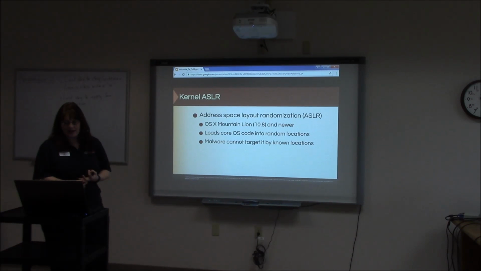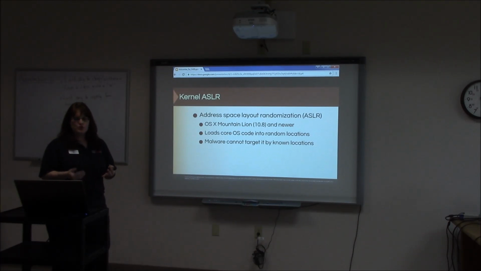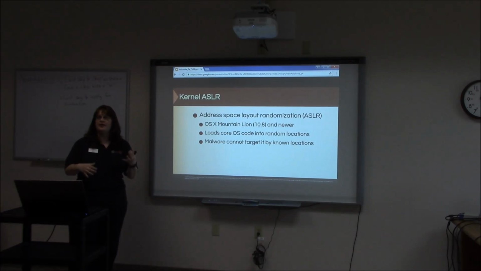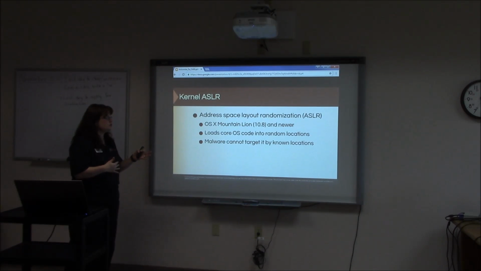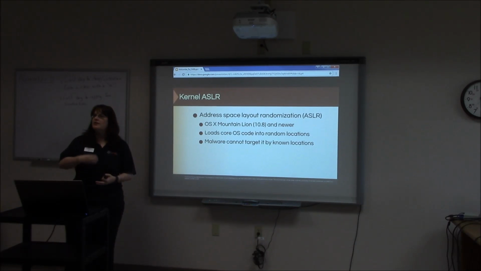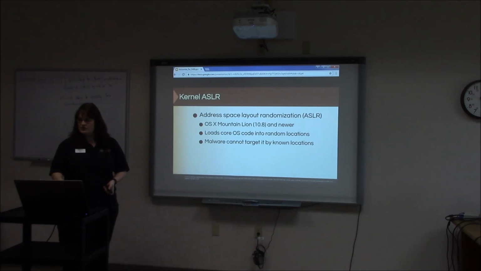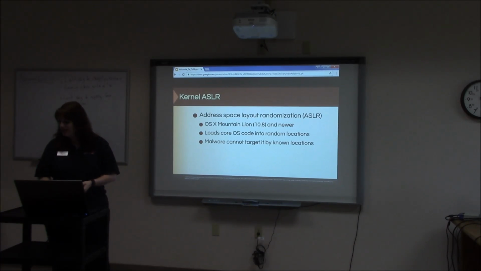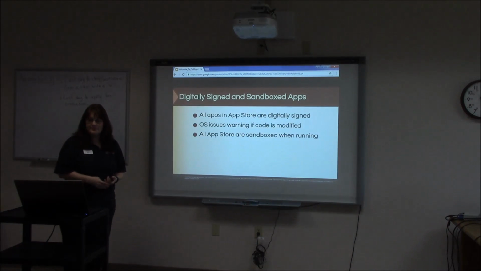Address space layout randomization stores the operating system code in random memory locations instead of one right after the other. This is used to help prevent malware, because the malware doesn't have the same target location to pick at every single time it wants to install something, which is kind of an interesting feature.